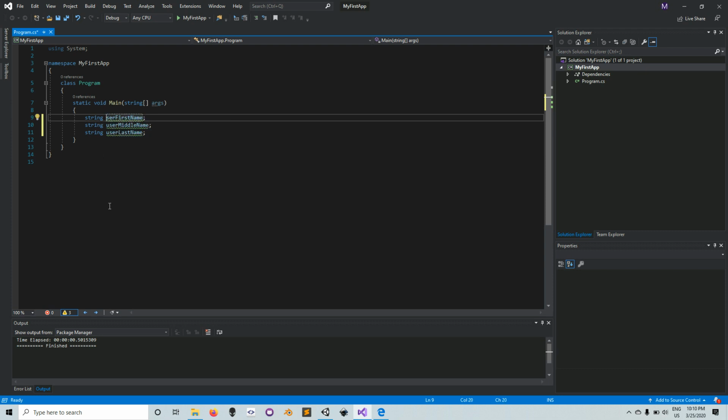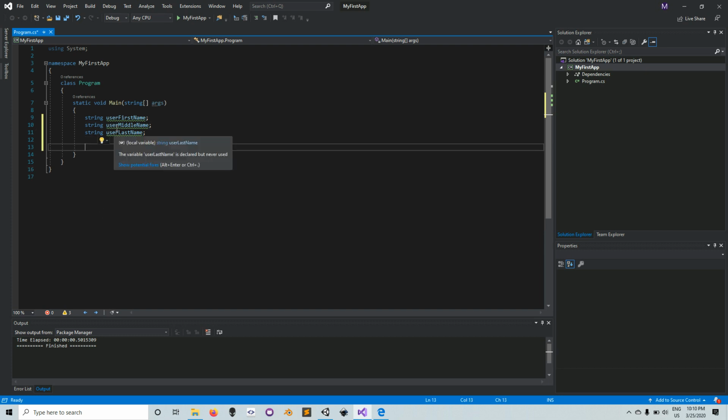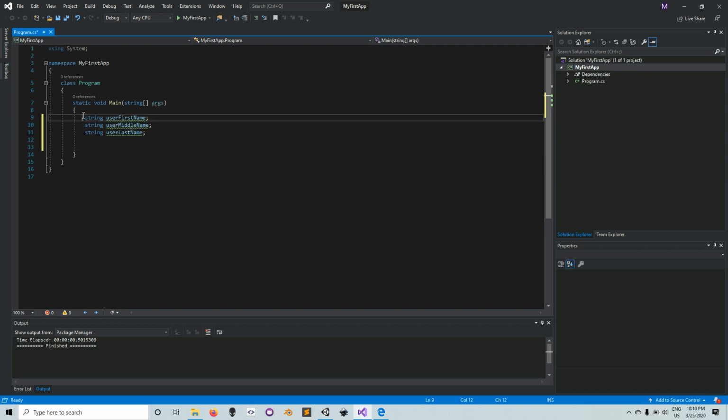Anyway, I use the camel case convention for naming all my variables. So you'll always see me starting with a small letter, and then after every word, the next letter begins with a capital letter. All right, enough about that. So these are the three variables that are going to hold the user's first name, his middle name, and his last name.